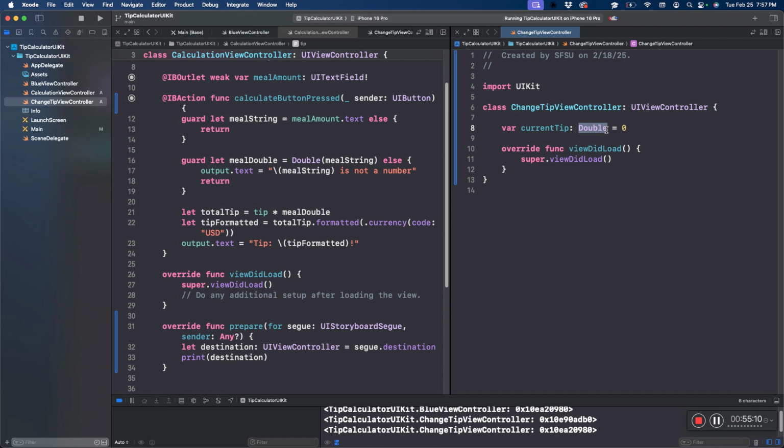Who remembers? We talked about this last week. So we introduced this concept that there's a special kind of variable that can hold a thing or it can hold nothing. Optionals. So let's turn this into an optional. And then, we can set this in our prepare for segue here.